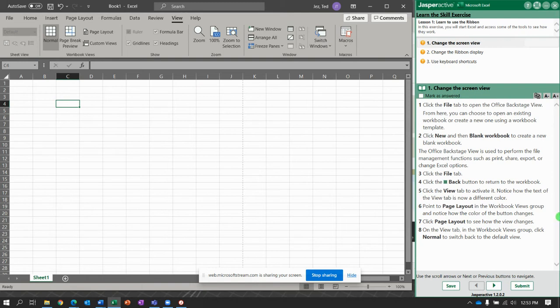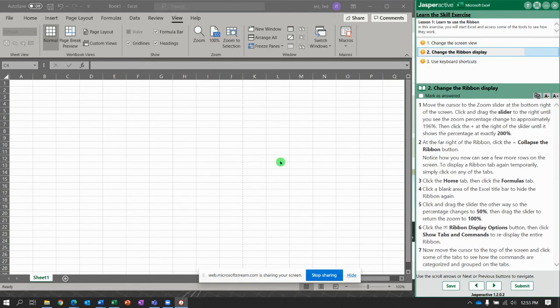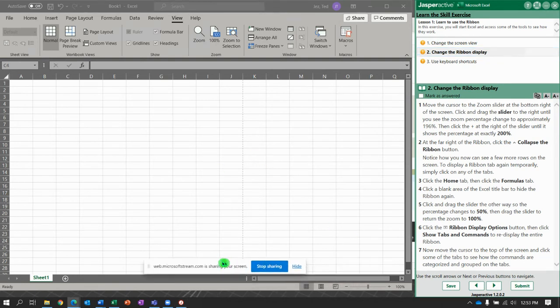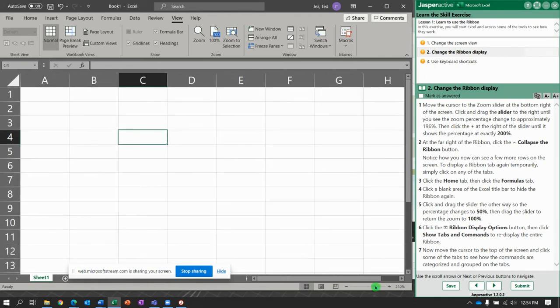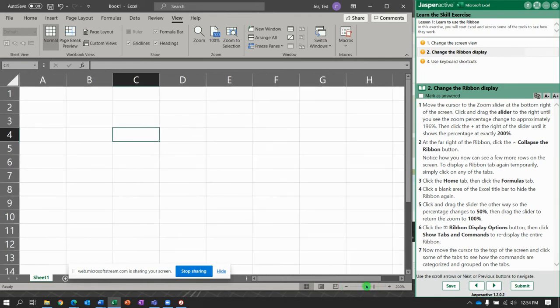And do they want us to do page break preview? I don't see that yet. So I think we've done steps 1, 2, 3, 4, 5, 6, 7, and 8 because we are now in normal view. All right, so now move the cursors to the zoom slider. On the zoom slider, let me move this out of the way. On the zoom slider down here, change it to 200%. If you can't get exactly 200%, just use the plus or minus sign to get there.